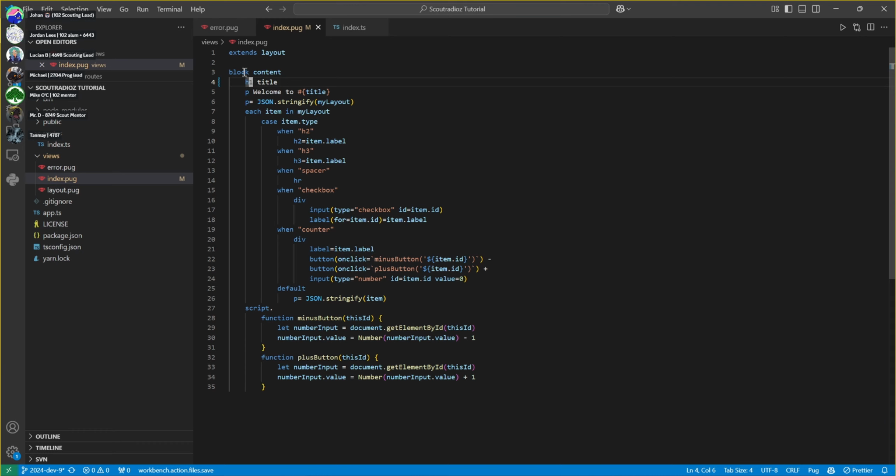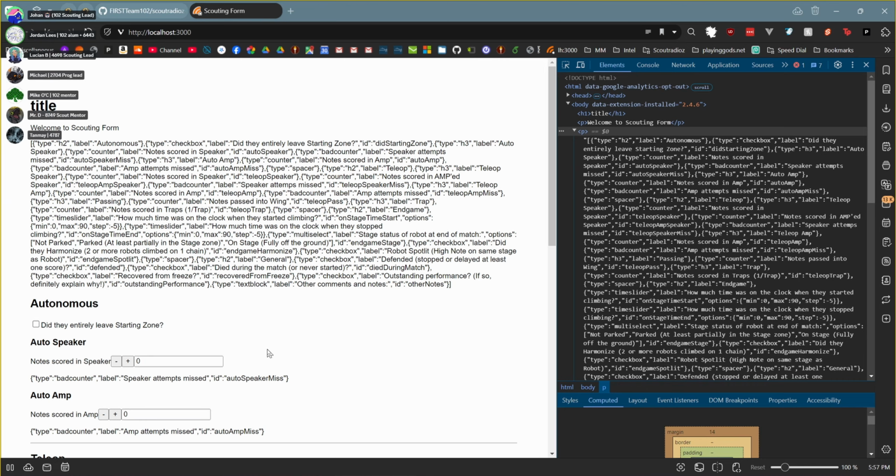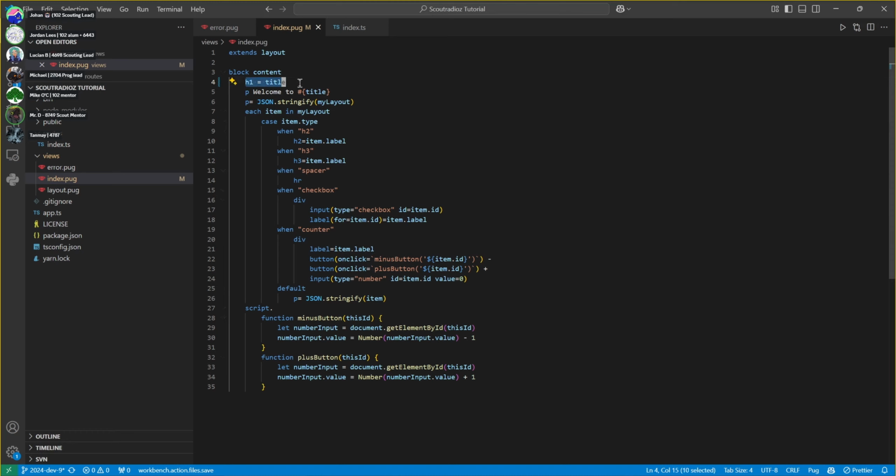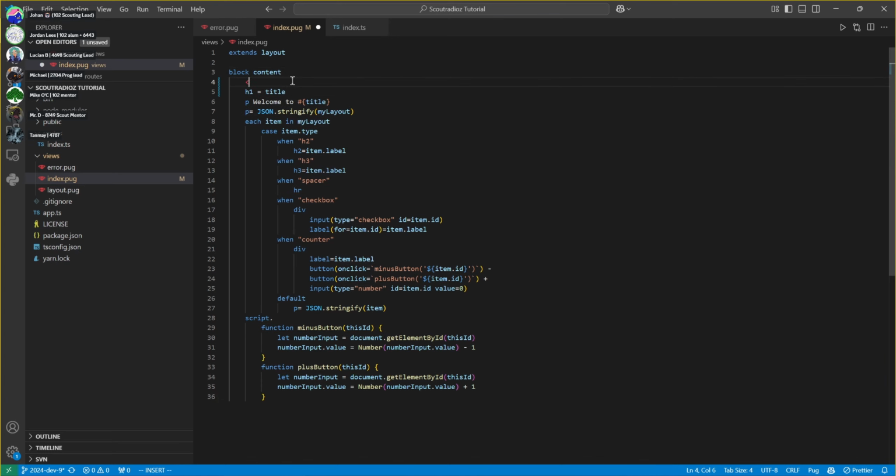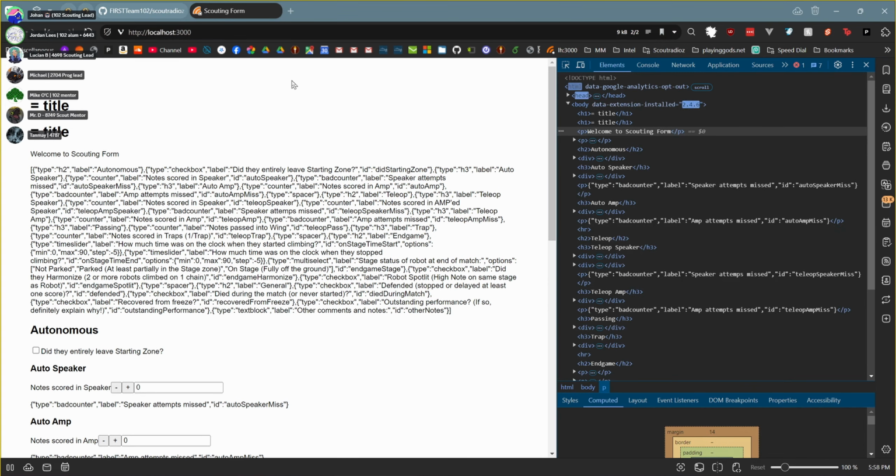Now, what if you do h1 space equals space? Oh, actually, hold on. Let's see what happens. Equals title. Okay, so the syntax highlighting is being a little bit weird right now, but it's basically thinking it's the equivalent of bracket h1 bracket equals title. You can actually insert HTML into Pug, and we can see these two are exactly identical.